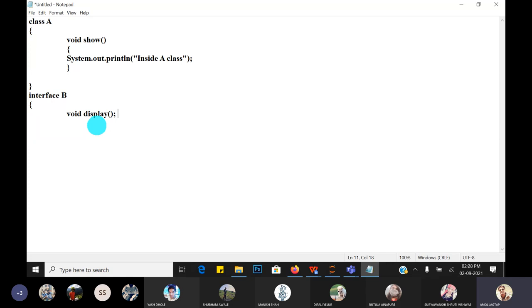So this is called the method declaration. By default, this method becomes abstract. So we have to implement it in the child class. Otherwise, the child class also becomes abstract. I will show you. So this is the method. I have declared only one method. No need to write other data members. Step by step, we will see that. So this is the interface B. Next.